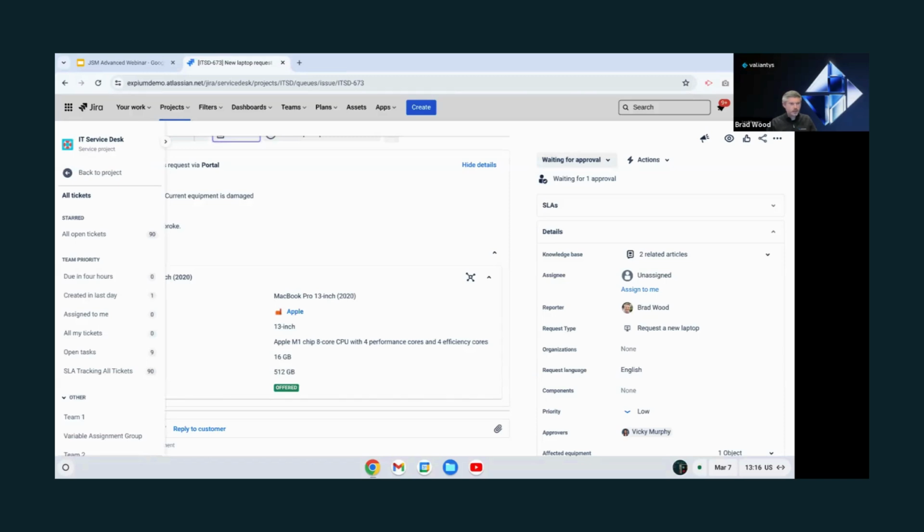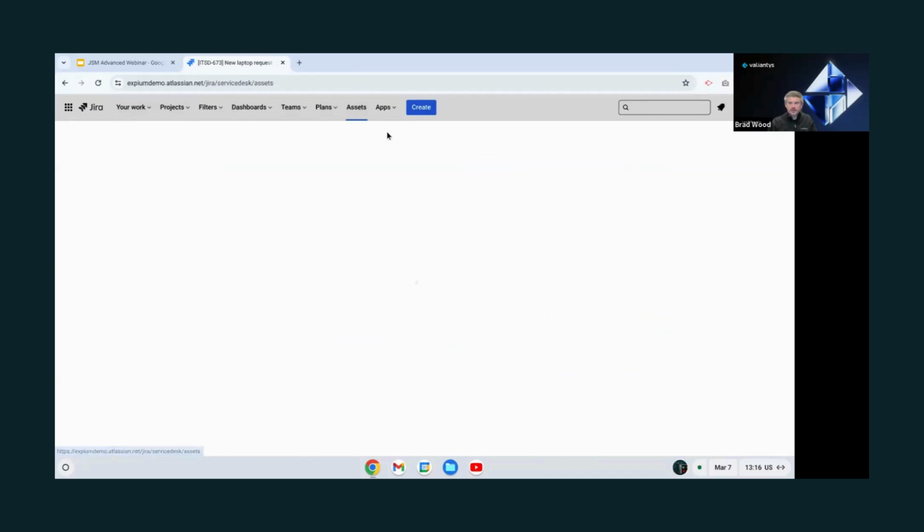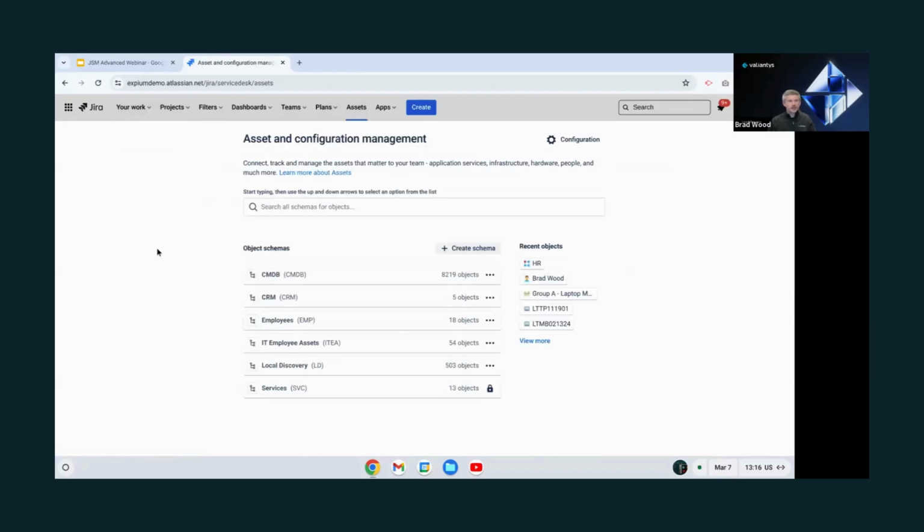So now let's head over to the assets section of JSM, and we'll look at how some of our objects, attributes, and references are configured. So up in the top here, I will just click assets. And assets is a really scalable and robust tool. There are a variety of configuration options on your objects, on your schemas, etc.